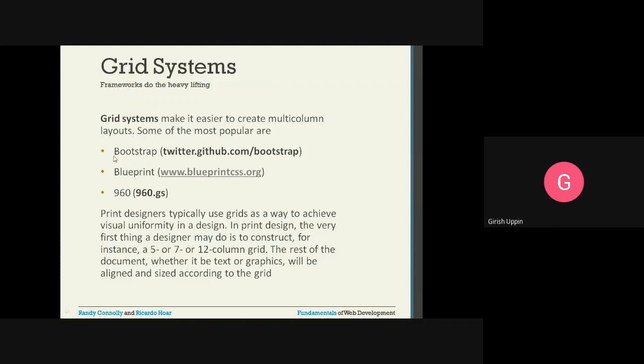One of the most popular is Bootstrap. You must have already heard about Bootstrap. You can take a look into it. Using Bootstrap, we can have very nice layouts for web applications. This is the location where you can see the Bootstrap code. Then we have Blueprint. This is the link to their website where you can find more details.